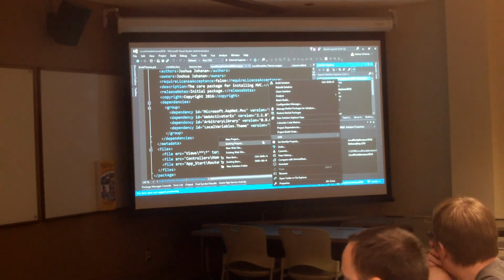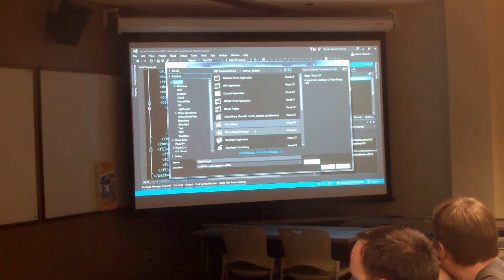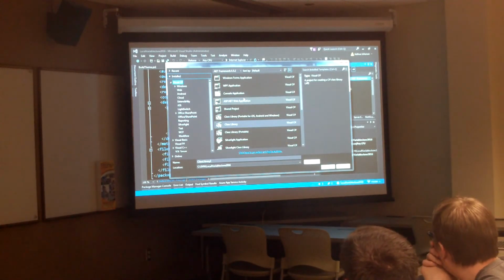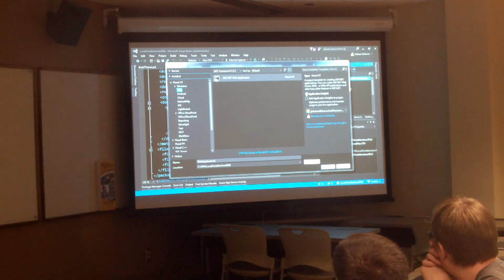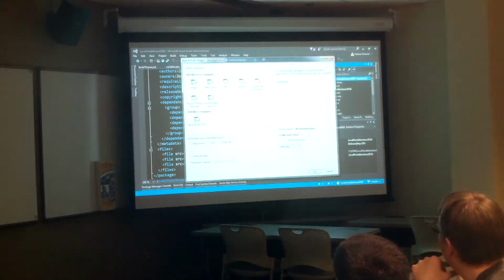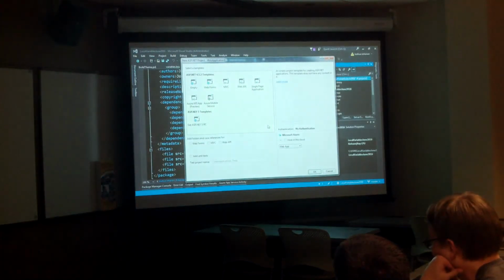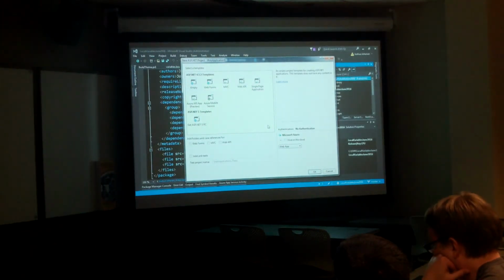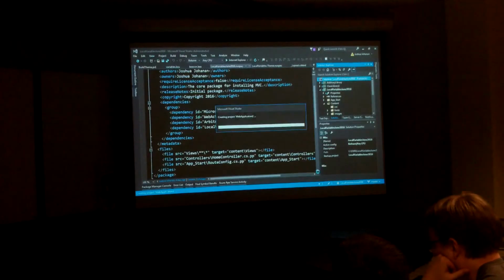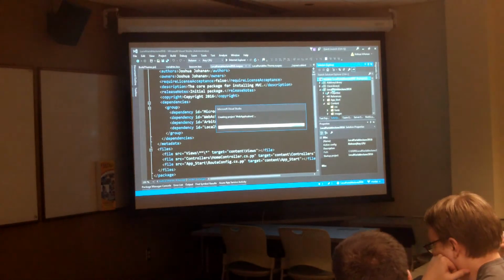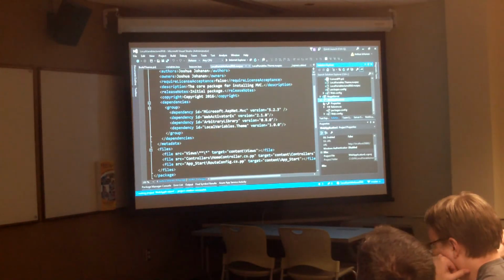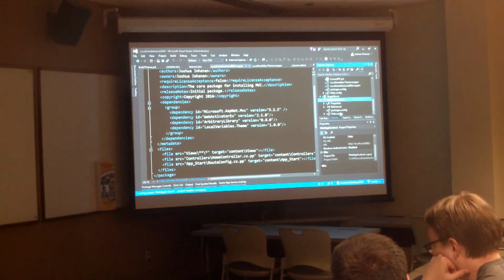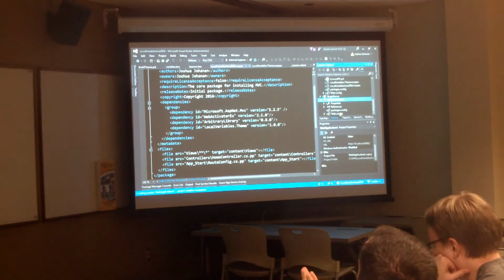So we're going to add one more project. We are going to grab a web application. I'm not going to worry about naming it. Now here, if you want specific templates, you can click MVC, Web API, but we're going to go with empty. We literally want nothing in our project except a web config. So here's our project. We've got a packages config and a web config. This is as empty a project as you can get.